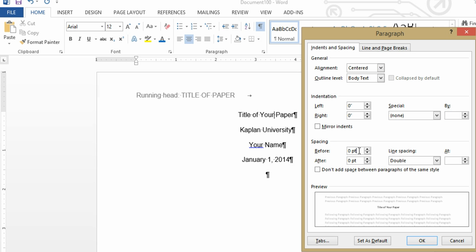So right here, I'm going to highlight that 0 point, and I'm going to type 200. We're saying move down about 3 inches, 72 points is 1 inch, 3 times 72 is 216. I'm just rounding to 200. About 3 inches down on the page should work nicely. Just change this one part. Don't change anything else. Click OK.